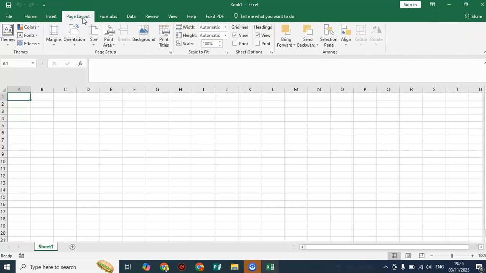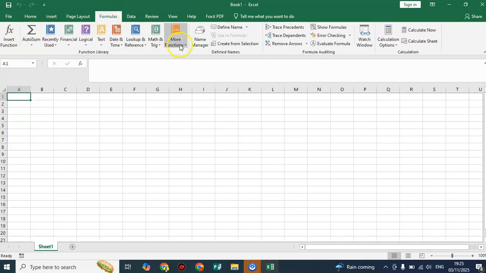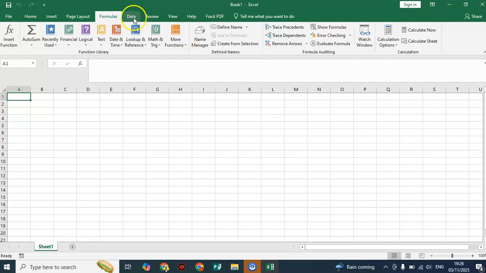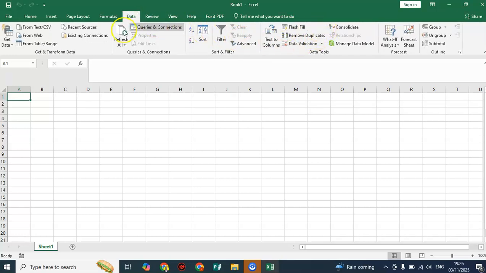You have the Page Layout. If you want to do some settings, especially if you are planning to print your document, you need to do some page settings. Formulas, this is where you need to concentrate so much, because from this area you are able to perform a number of calculations. Then there is Data. It is in this domain that you will be able to import data from an external source, like a text CSV file, that is comma separated value, or delimited.